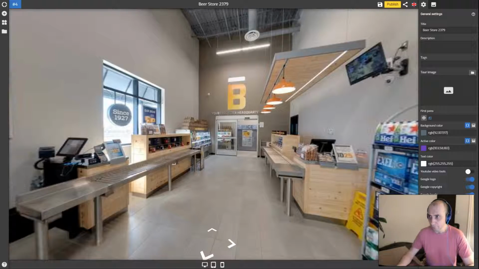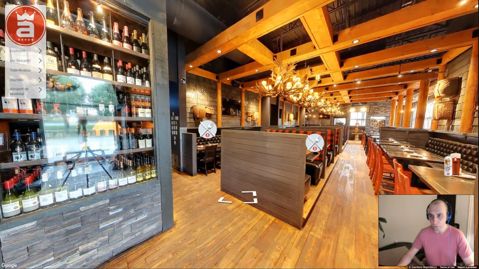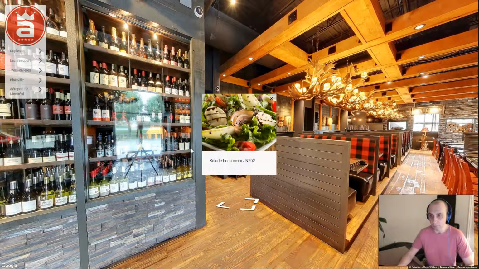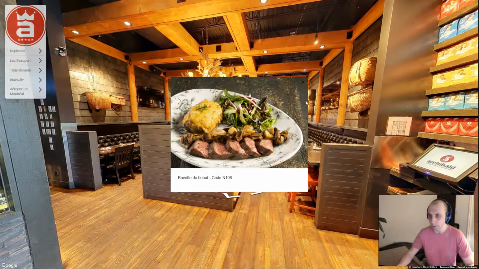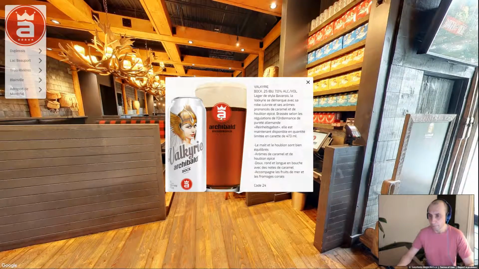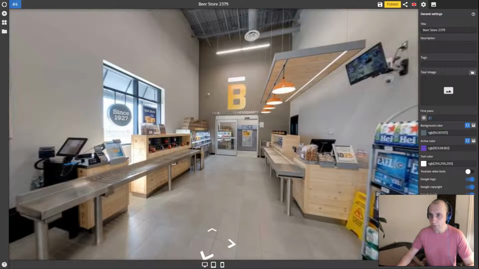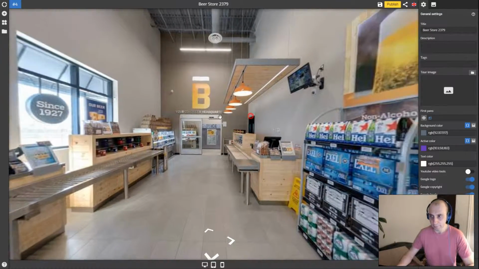Now, this is a tour published with GoThru, and we're going to notice these three custom hotspots, and we can click on them, and we see the hotspots. Let's go ahead and explore how we can do that.